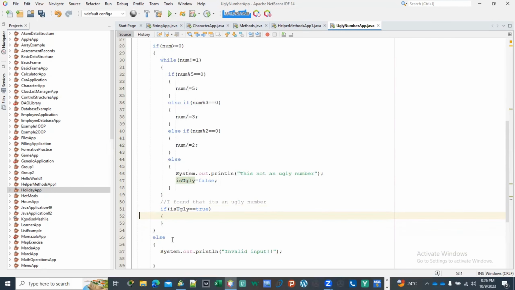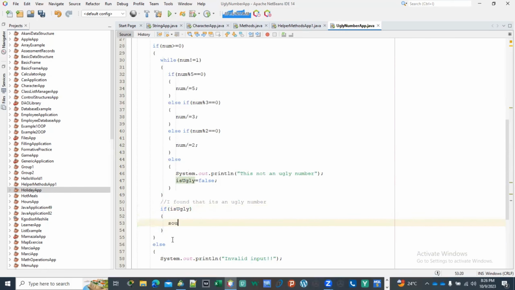Even if I do not equate it to a true, for as long as I say this is ugly, as long as it's a true, it's always going to go inside there. Then we're going to write that the number is an ugly number. There is something that we need to do. In this case, it will find that it is not an ugly number, but it will not stop iterating. Why? Because it is not going to get to this one here.